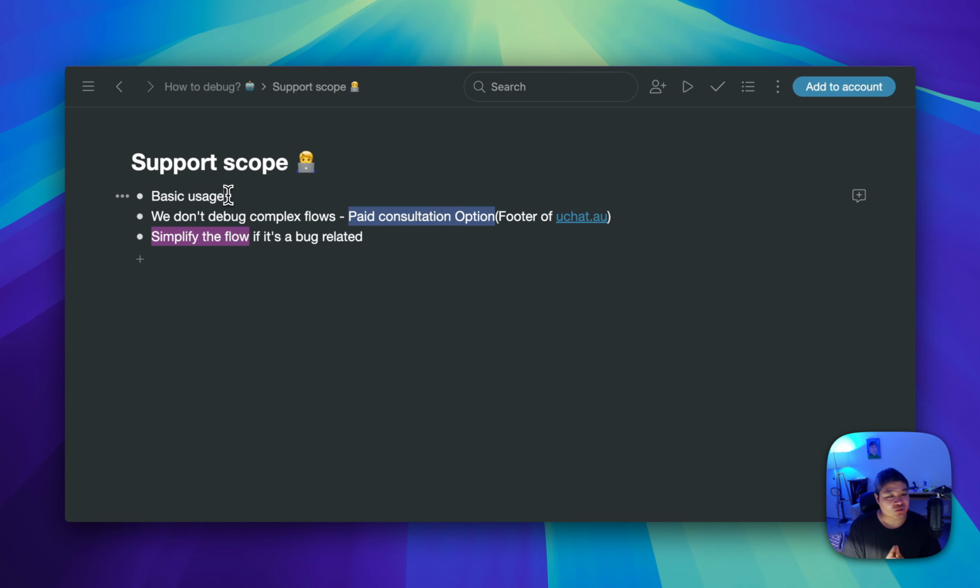We do have a paid consultation service. You can go to our official website, scroll to the footer, and you will find a paid consultation link. You can book a time, and then we will learn the logic so that we can understand your setup and offer the support.